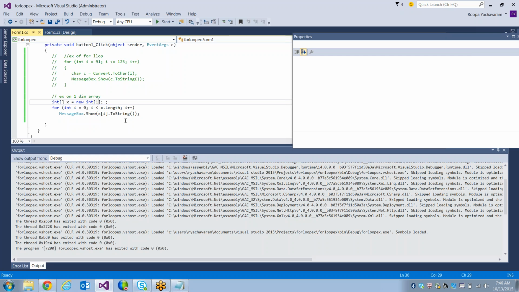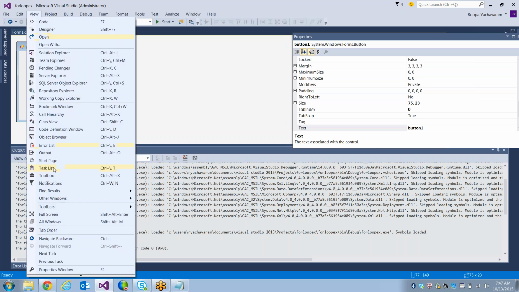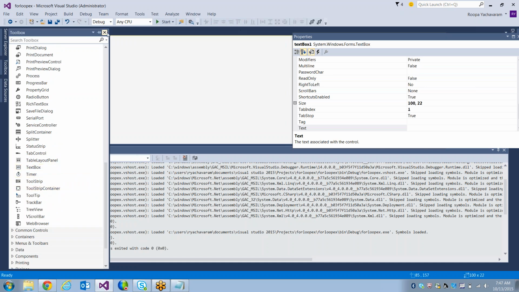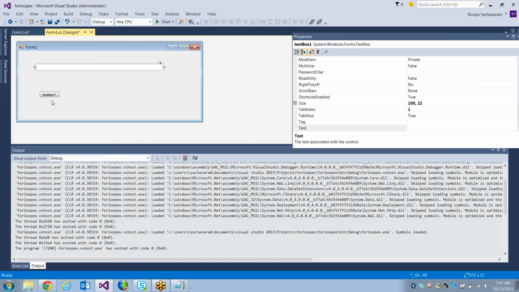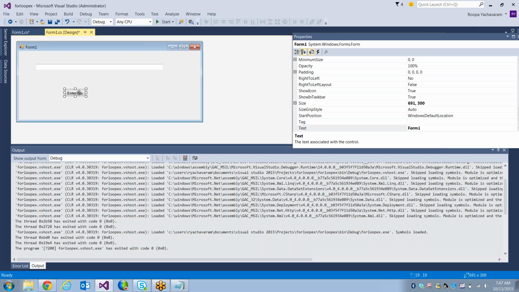Okay. And now what I will do is, I'll give you one simple example on this only, and we'll close the session after this, because that may be useful for you. Okay, I'll take a toolbox. I'll take one text box. Enter number, enter number.